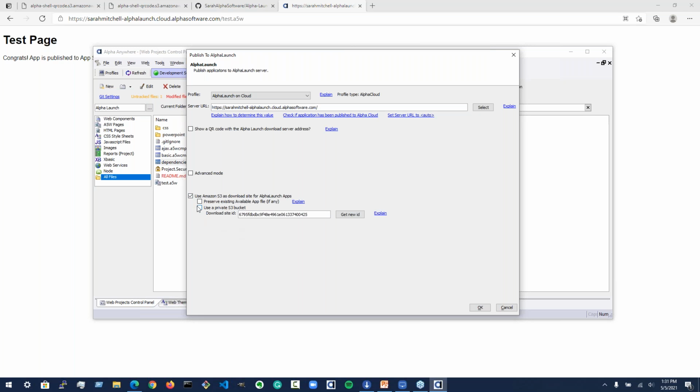Here's that setting I was talking about earlier about publishing to S3. You can use our site. The site ID is unique to where those files get uploaded. If you want to change that, you can click this Get New ID button. There's no real reason to change that though. You kind of want to leave it the same unless you're publishing to a different server, meaning you want to have a different Alpha Launch server to separate apps that you're publishing from other ones you've already done. And then this is the QR code setup.